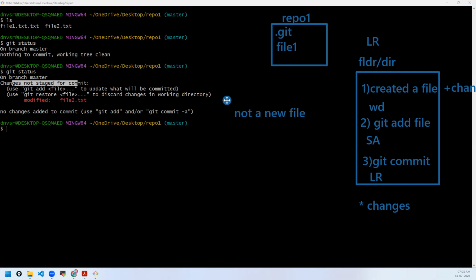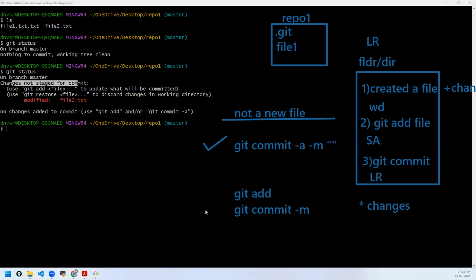It's not a new file. You can add it and commit directly by git commit -a, which means add and commit. This way you can do it, or else you can also do it separately: git add file name, then git commit. Anything is fine because it's not a new file. For a file that is not new, you can do this way or this way. But for a new file, you have to do it separately only, like this. Means for untracked files, you have to do it like this only.